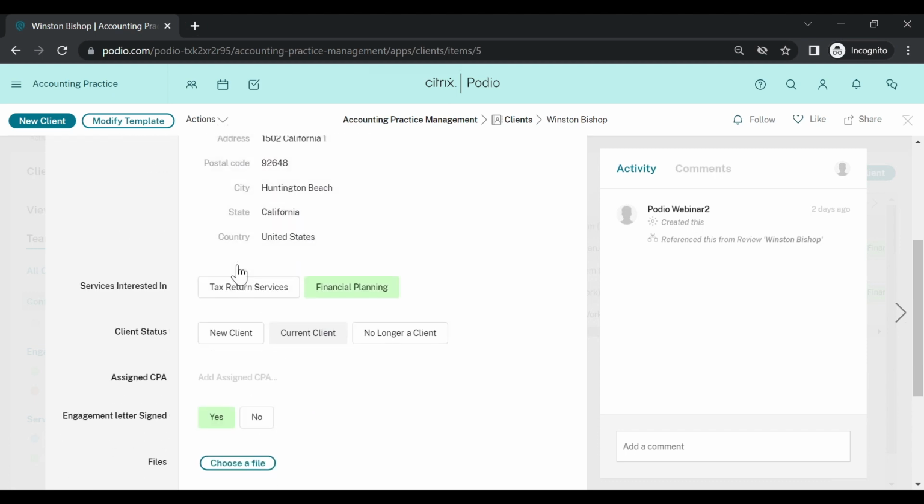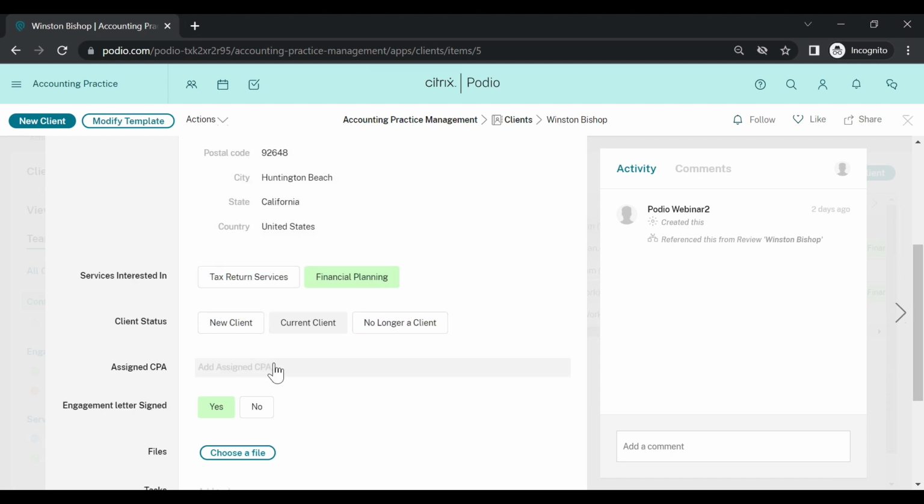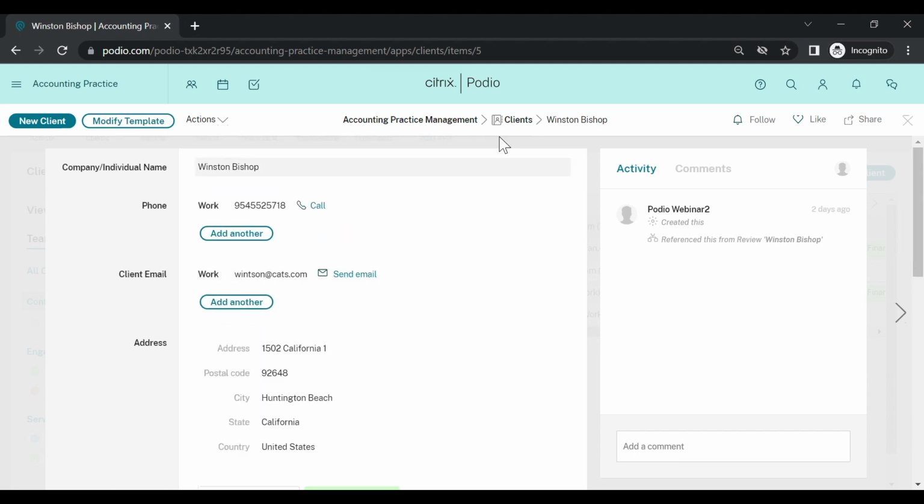But again, completely customizable templates. You guys know this if you've been within Podio before. I can see what sort of services they're into, what sort of statuses I might be looking at. But here I have all that data I want.